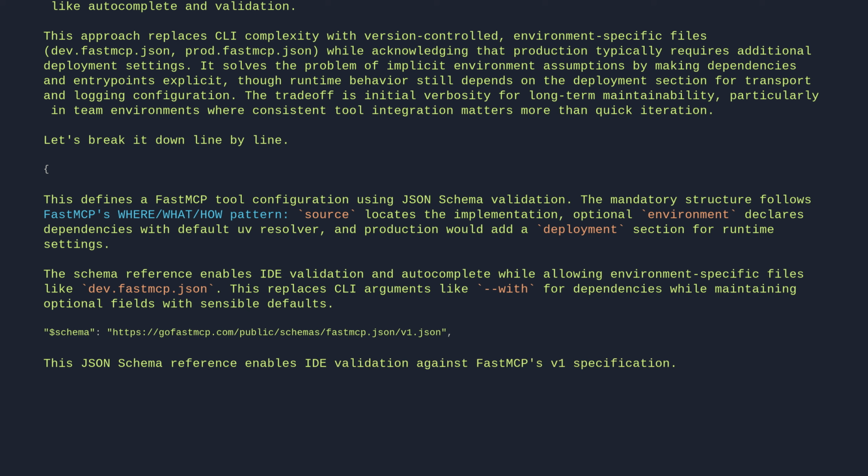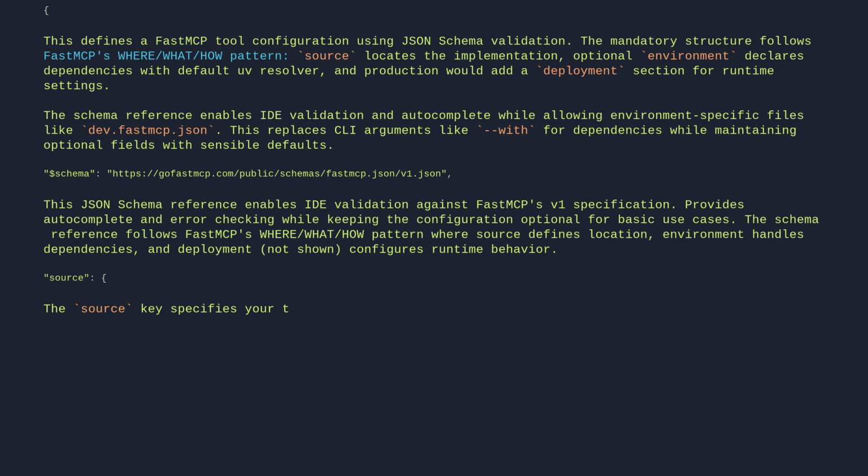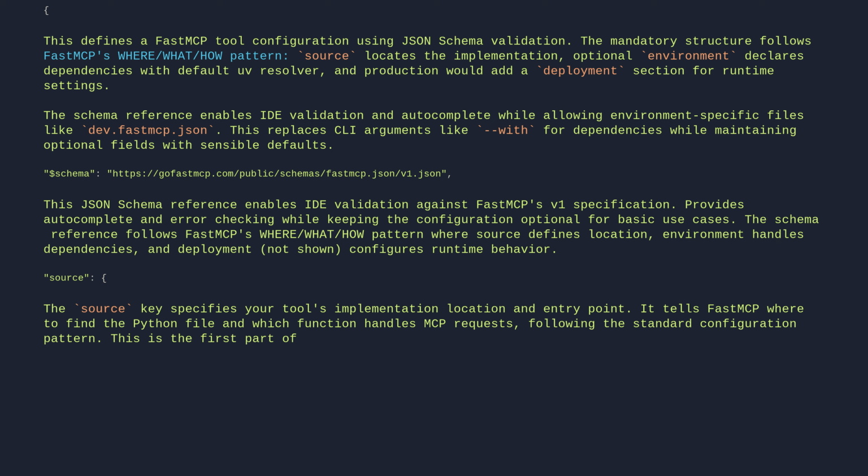Source. The source key specifies your tool's implementation location and entry point. It tells fastmcp where to find the Python file and which function handles MCP requests, following the standard configuration pattern. This is the first part of fastmcp's optional three-section config, source, environment, deployment, where source type defaults to file system if unspecified.